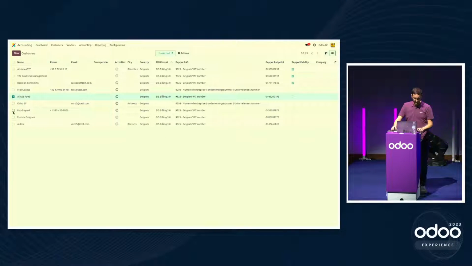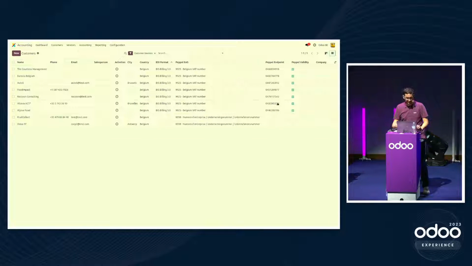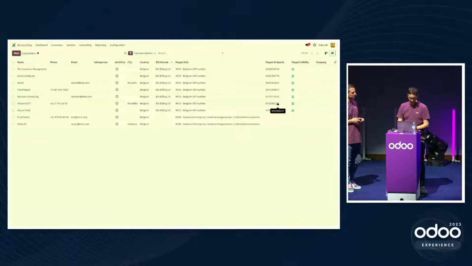Now the only thing that I need to do for this one is to activate it. As you can see, we have a column Peppol validity. I can just, through my action over here, verify that they are linked to Peppol. So let's do it here, and now everything is ticked. Cool. It's super easy to switch all of your customers on the platform. So now that the setup is done, can you show us a little bit how we can send the invoices to the customers? Yeah, of course.